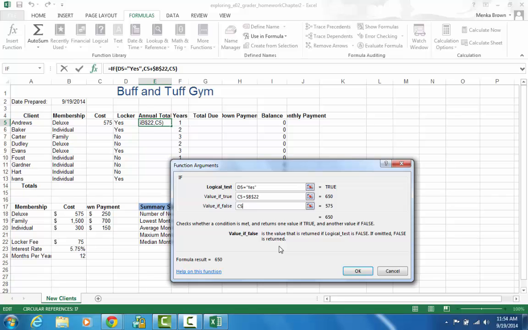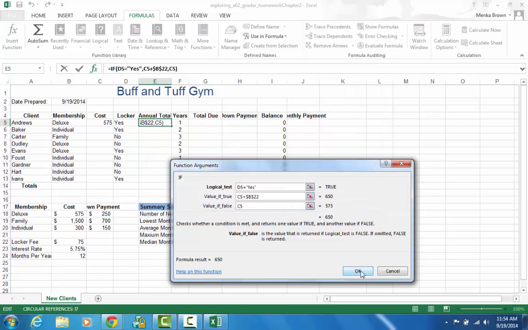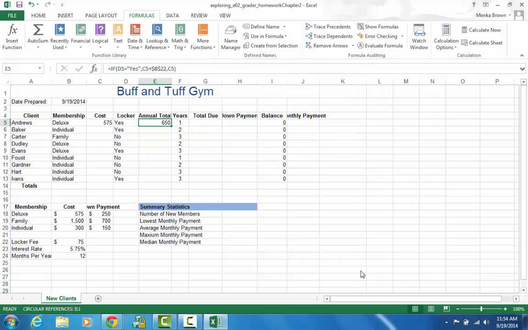So logical test, D5 equals yes in quotation marks. Value of true, C5 plus B22. B22 is absolute. Value of false, C5. So we're going to click OK. And in E5, it should give us $650, and you can test that. The cost of the membership is $575. There is a locker fee. The locker fee is $75. If you take $575 plus $75, you do indeed get $650. So that function returns the correct result.